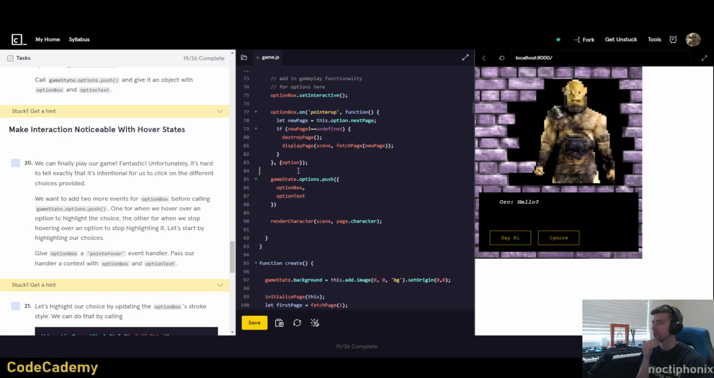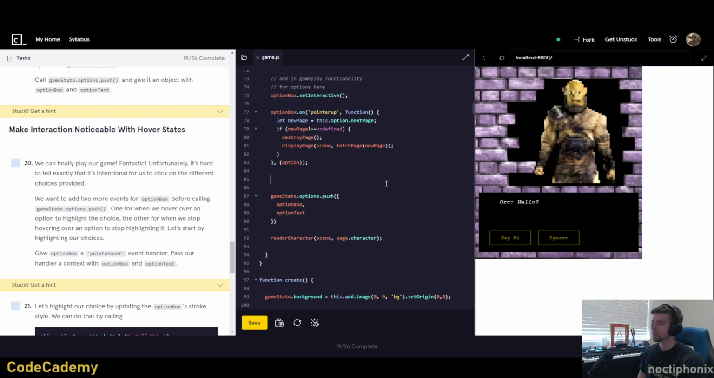Okay, so this will be above our push. So option box.on. We saw this with the Coloring a Pegasus game. We need a pointer over. Put in that comma, do a function.